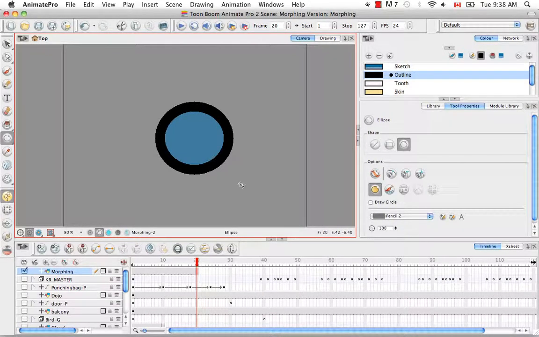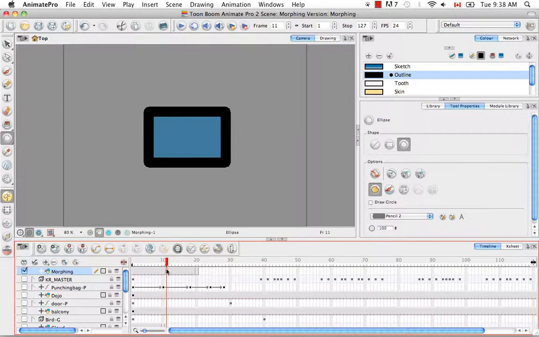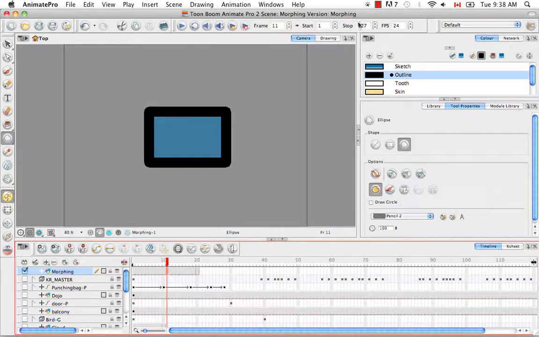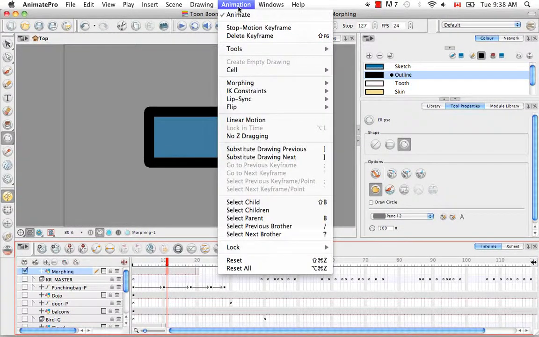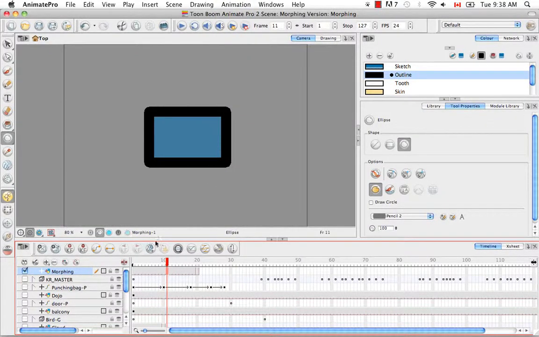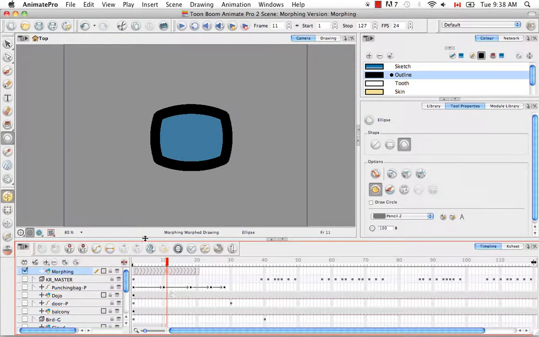Then there are several ways that you can create a morphing sequence between your source drawing and your destination drawing. You can select any of the cells in between these two drawings. You can right click and select Morphing, Create Morphing, or you could go to the top menu and select Animation, Morphing, Create Morphing, or you can click on this button here in the timeline view, which also creates morphing sequences. And you'll know that a morphing sequence has been created by these sort of arrows or chevrons that you see going across between the source drawing and the destination drawing.